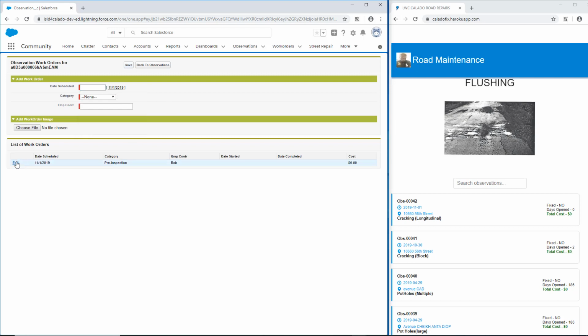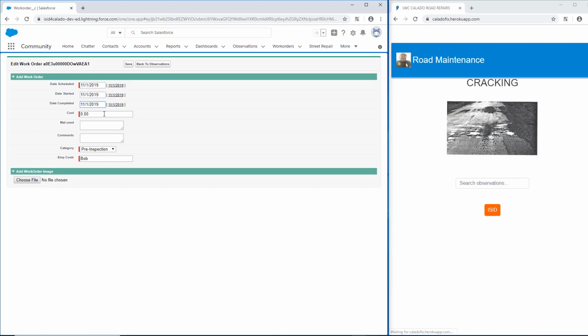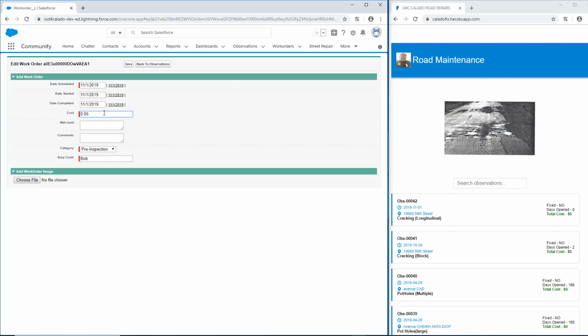Then hit save. You will see a list of work orders now showing for that observation that you can go and edit and start putting information there on when the job should start and so on. If you know the started date, the completion date, you can add that. You can add information like the cost for the work order itself. Then if you know the material that was used, you can add that. If you have comments, you can also go and add comments for the specific work order.